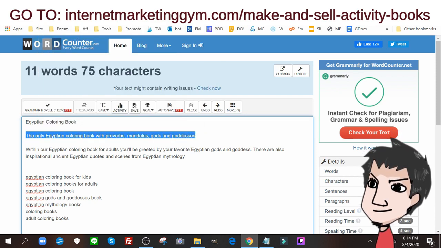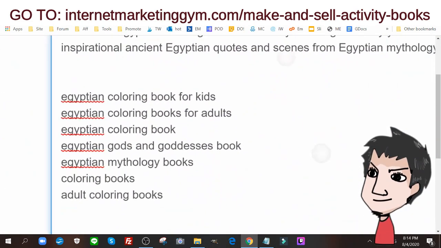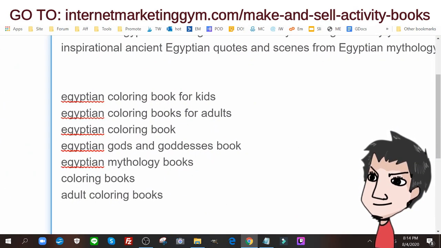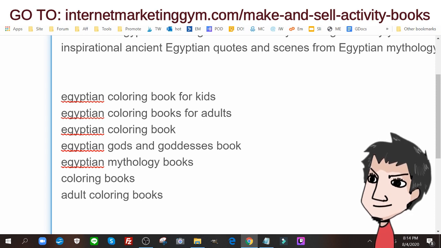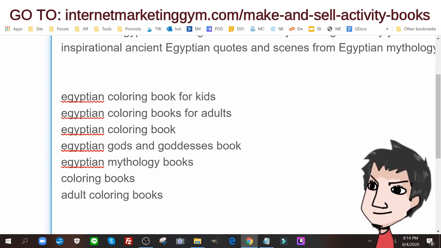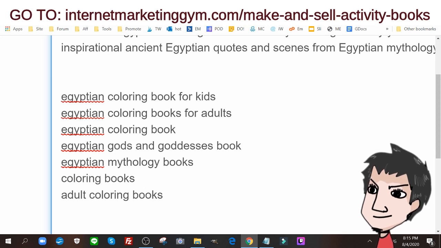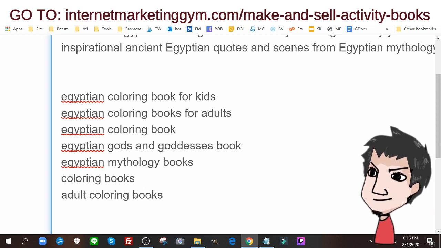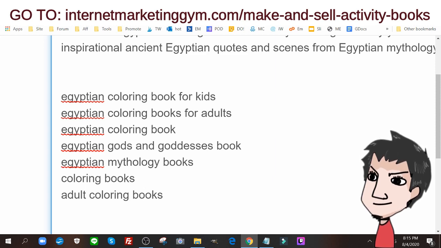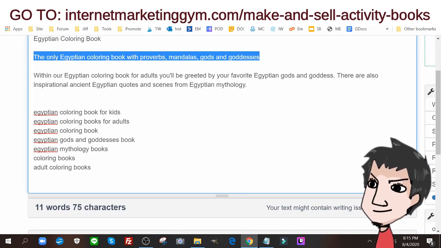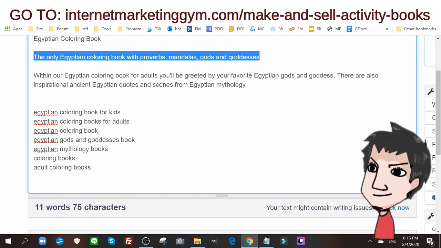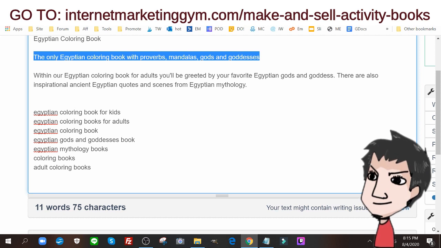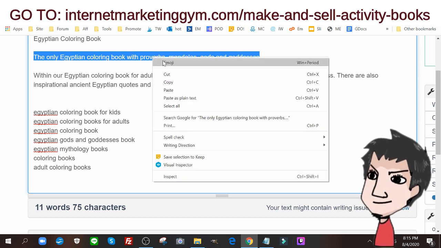So if you come down here, you'll see these keywords: Egyptian coloring books for kids, Egyptian coloring books for adults, Egyptian coloring book, Egyptian gods and goddesses book, Egyptian mythology books, coloring books, and adult coloring books. So I have a good mixture of broad and narrowed down keywords, and I want to sprinkle these keywords into my headline, into my subheadline, and into my description as much as possible, while at the same time sounding natural.